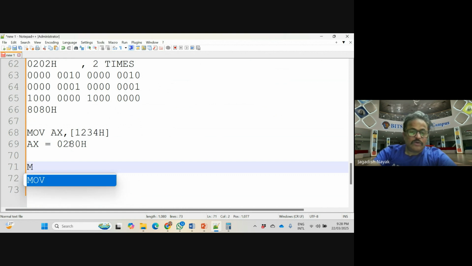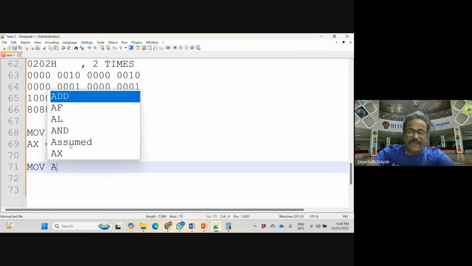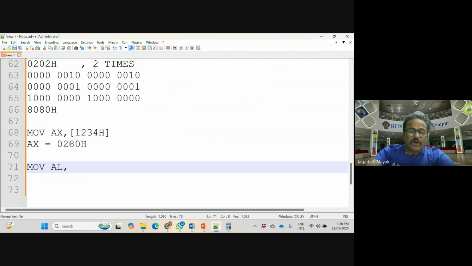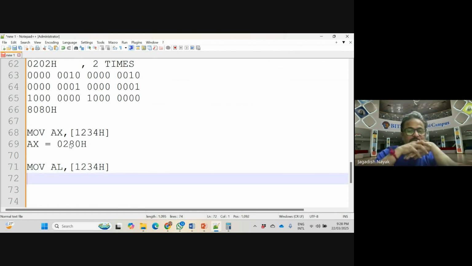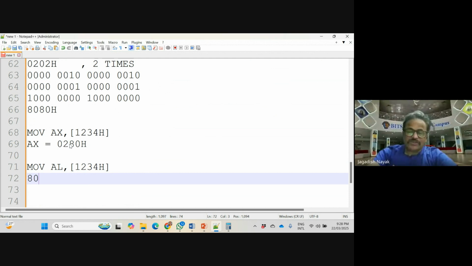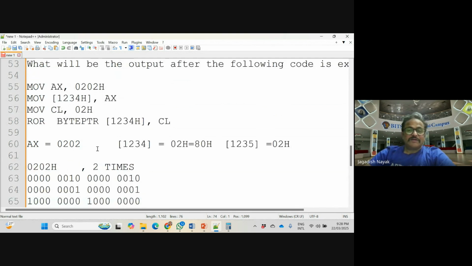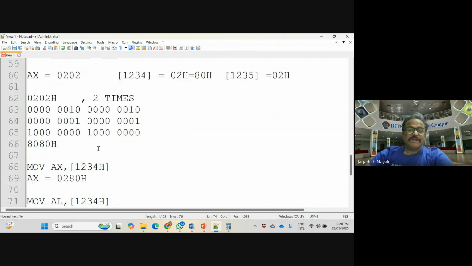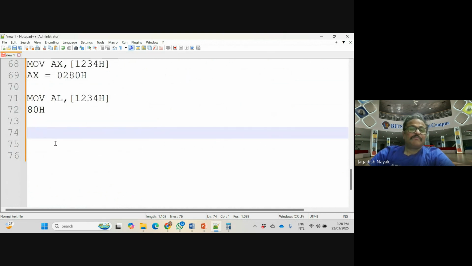Now I will give you one more example. Suppose I do MOV AL, [1234H]. Now tell me, what is the content of AL register? 80H. See, this type of questions will come. Try to understand. First of all, you should know how the data is stored in the memory.